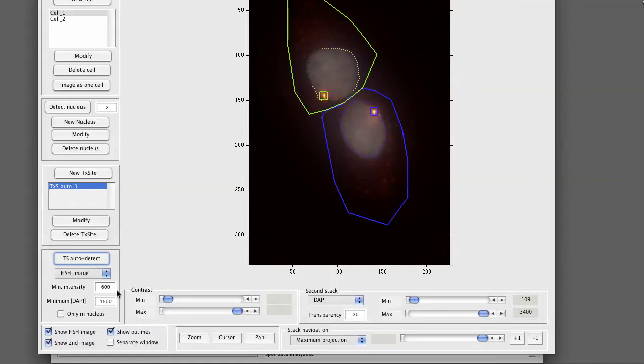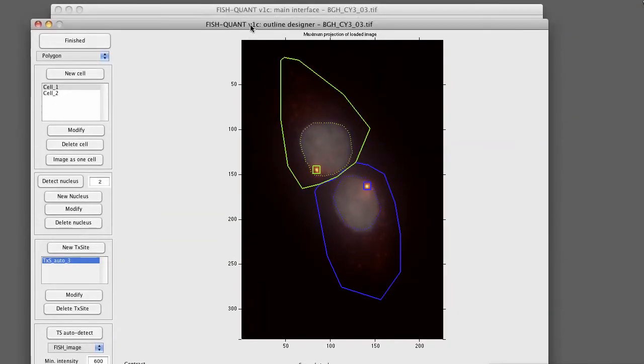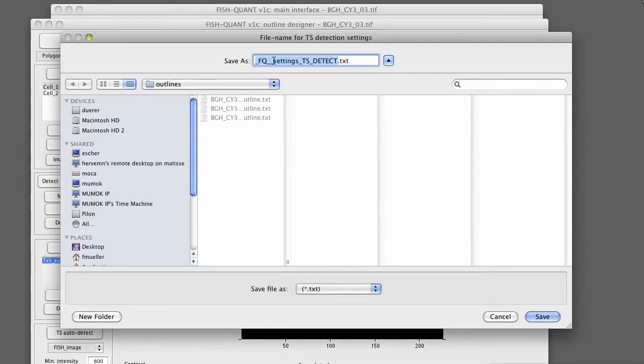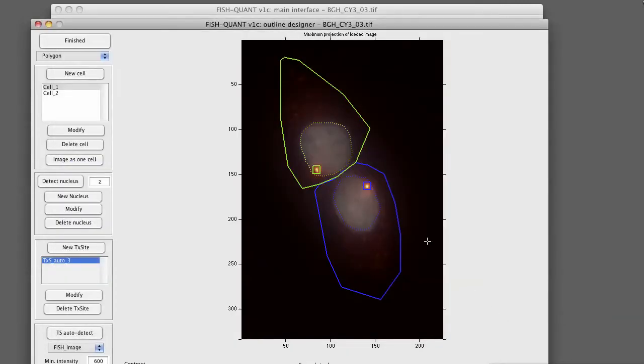So to sum this up, the three options that really allow you to get the transcription site detection to work: set a good threshold for the intensity of the FISH signal. If available, consider the intensity of the DAPI signal, or if you already defined it, you can simply use the only nucleus option, so that the detection is restricted to the nucleus. And then you can also limit the number of sites that are detected for each of the cells. You can then also save those settings from FISH-QUANT outline, save settings for transcription site detection, which saves a simple text file summarizing those settings. This could then be loaded in the batch module, and you can perform an automated detection of the transcription sites in all of the outlines that you already defined.